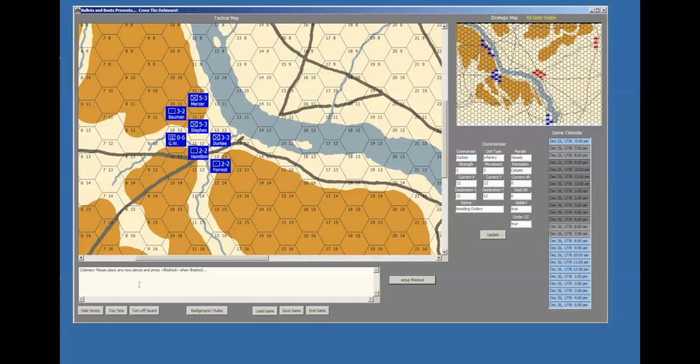Down here is the status panel, and step by step through the game, it's going to tell you what you need to do. For instance, right now we're in the setup phase, and it's telling the colonial player to go ahead and place any new pieces that he has received, reinforcements or etc. And so that's already been done for us now.